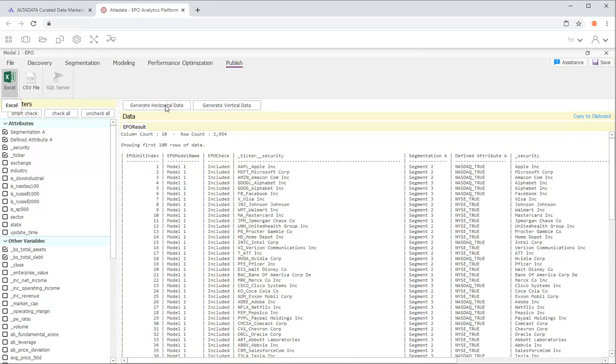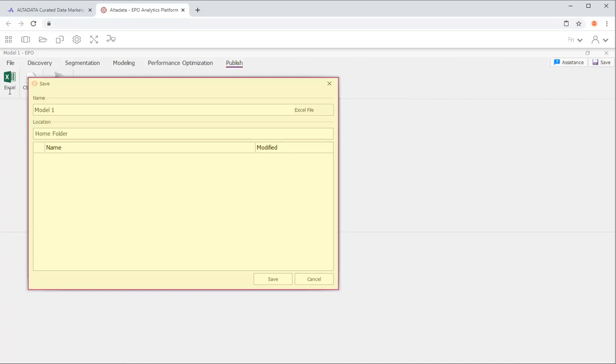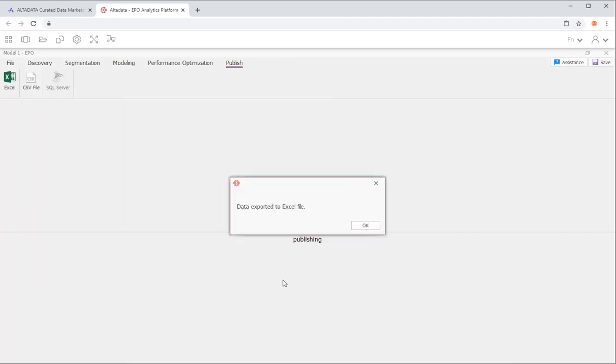Once the data is generated, we are ready to publish. Click on the Excel icon. A pop-up window will be opened, showing you the location, where the Excel file will be saved. You can change the name of the file, then click on Save. You will see the confirmation message, saying, Data exported to Excel file. Click on OK, to close the message box and finalize the publish.